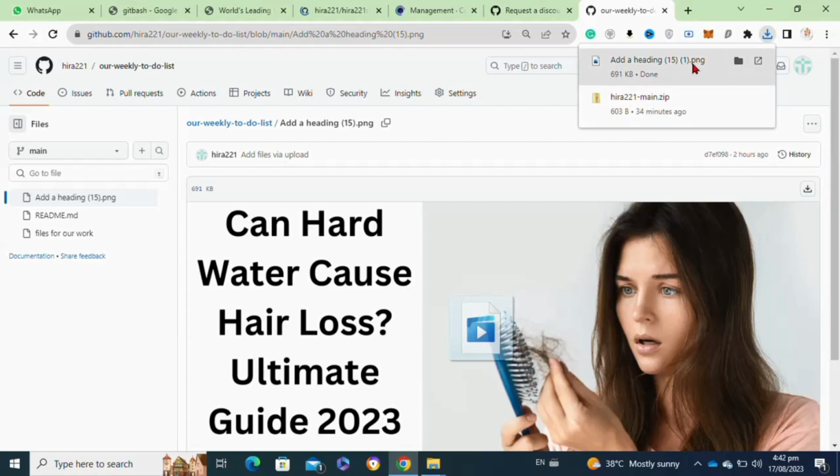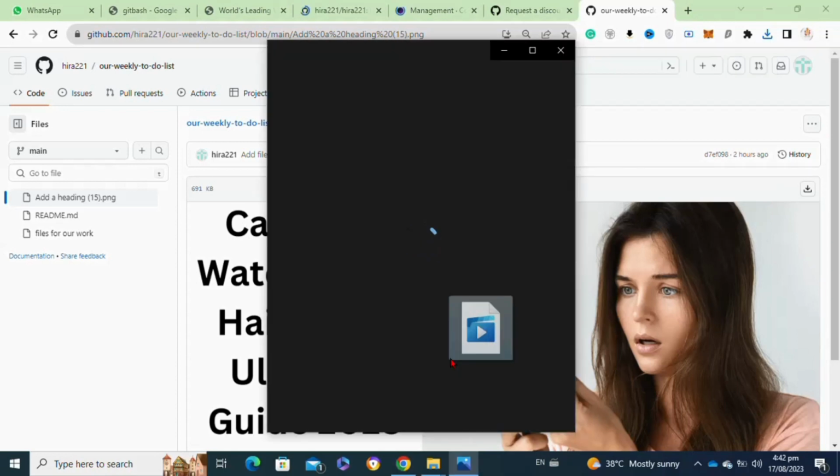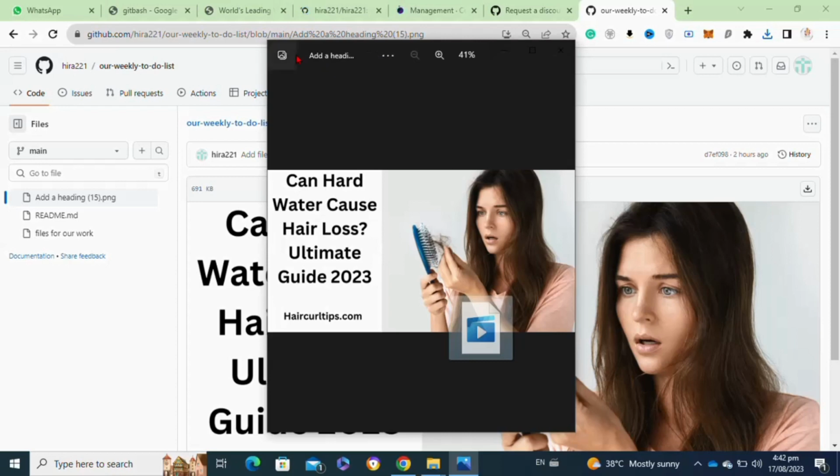Once the file has been downloaded, now you have to click on the preview option to view it. Here take a look that our file has been successfully downloaded. So that's how to download a file on GitHub.